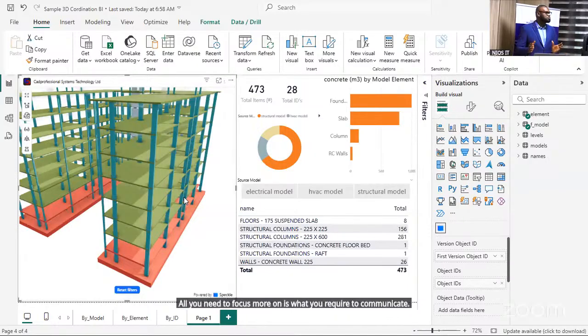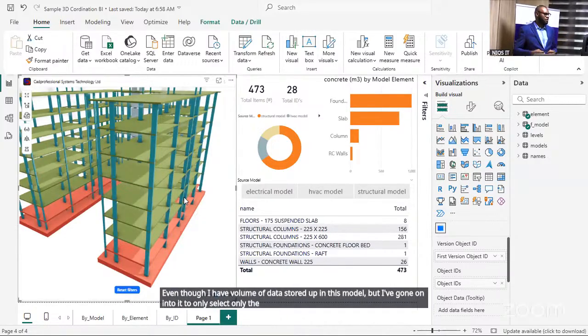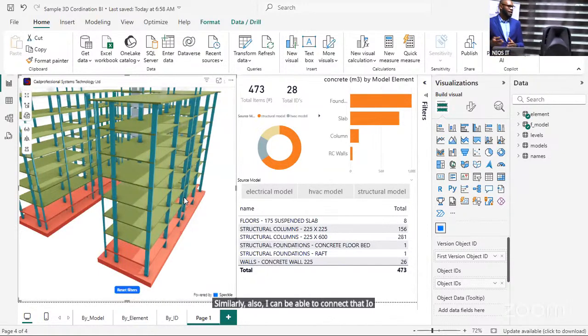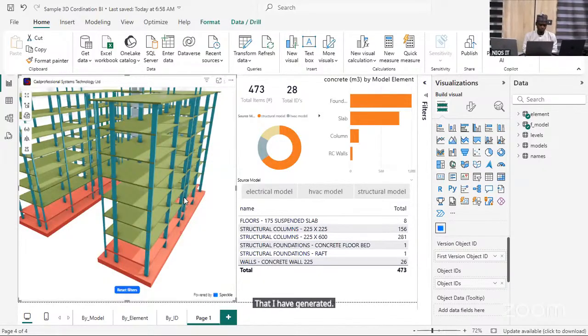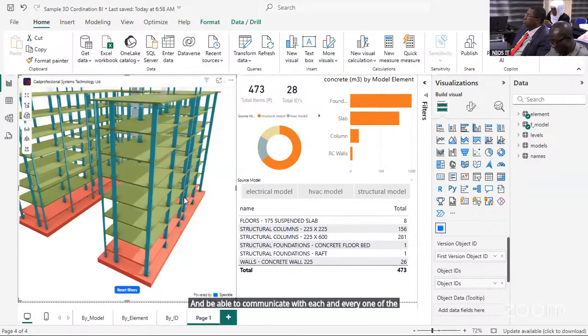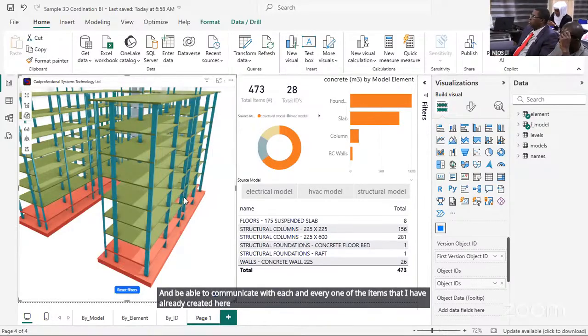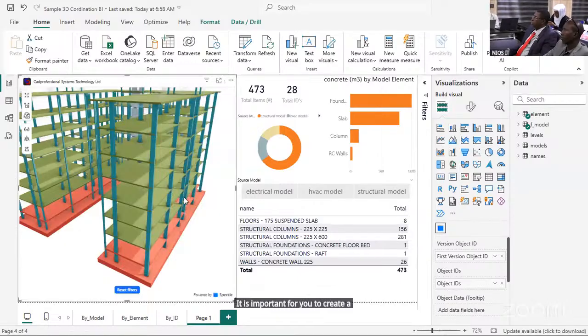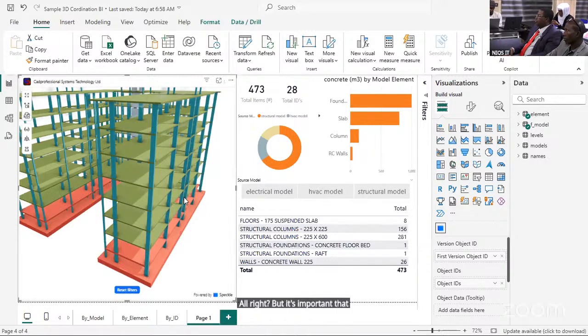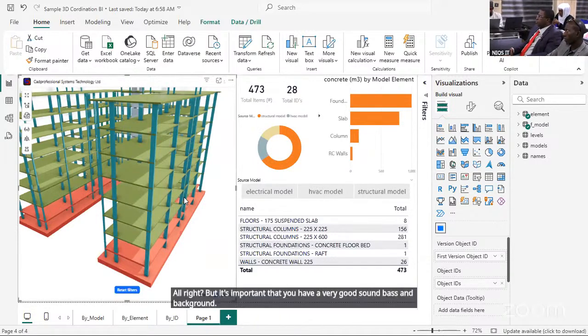Even though I have volumes and volumes of data stored up in this model, I've gone into it to select only the ones that I think are relevant to me. Similarly, I can connect the IoT data that I have generated from that external environment, bring it into this environment and connect it to each and every one of the items that I have already created here. All you need to do is be very conscious of what you're doing. Remember, I mentioned it is important for you to create a project parameter. With a project parameter, you're able to connect all of them without wasting most of your time. But it's important that you have a very good, sound base and background in Power Query.